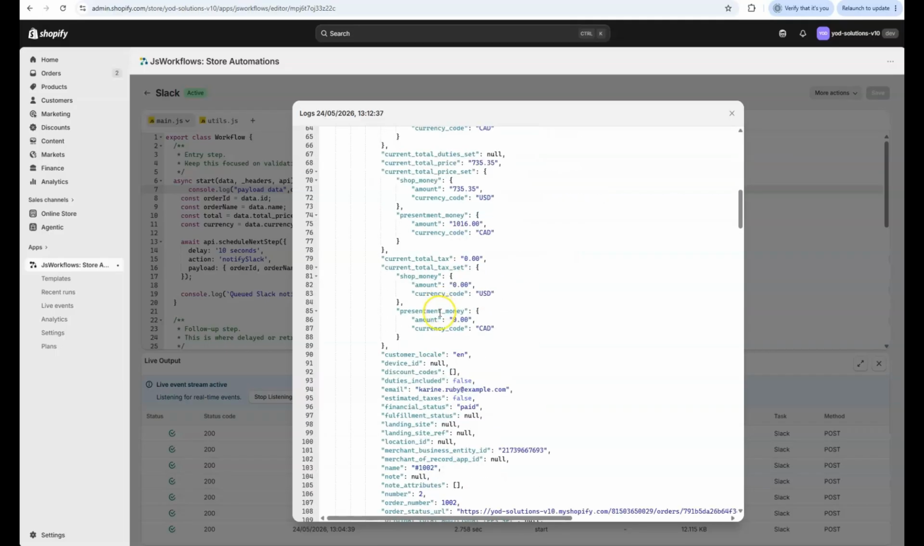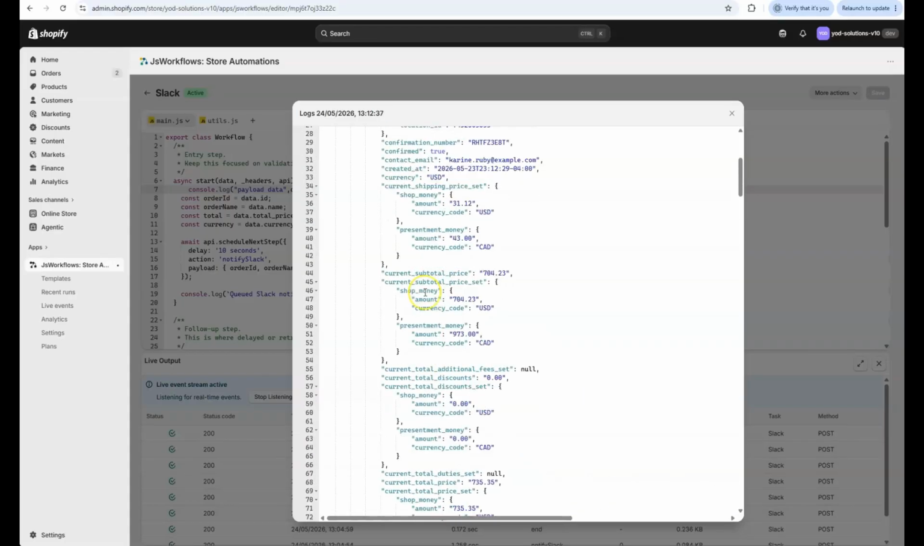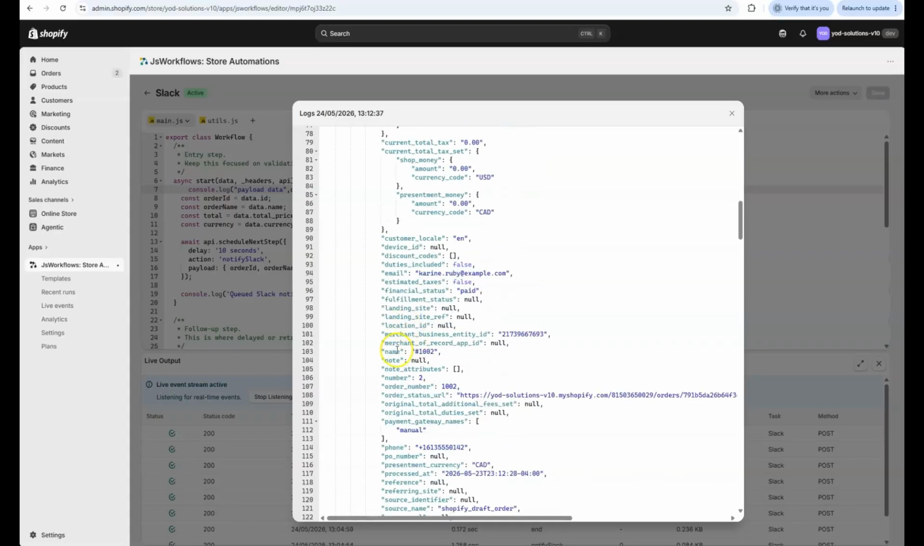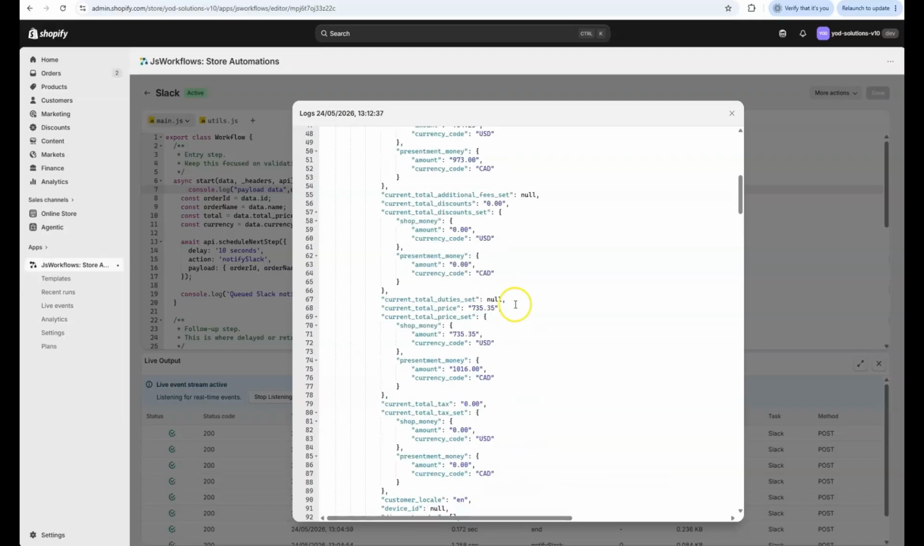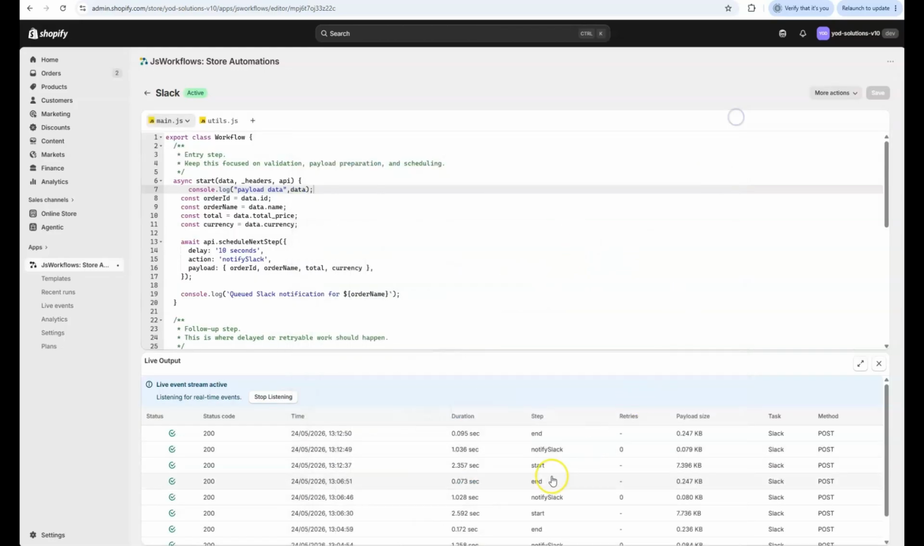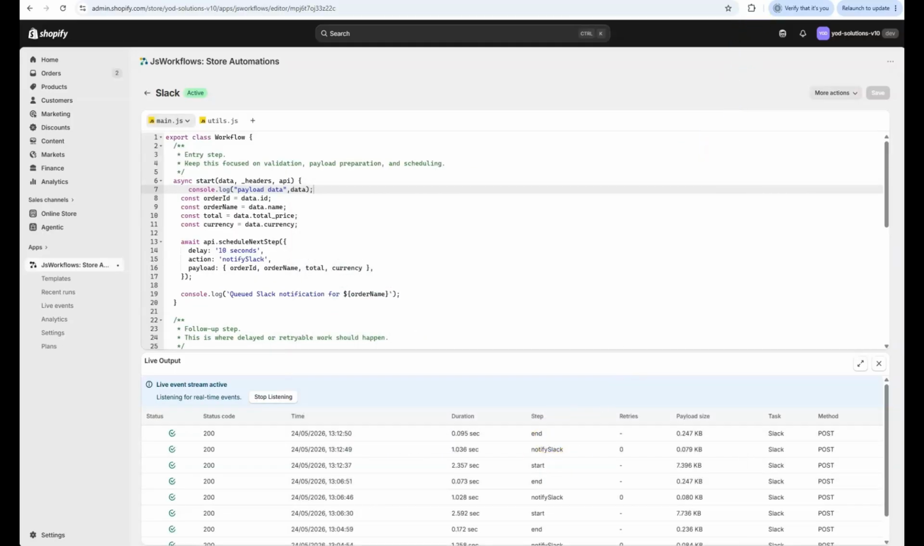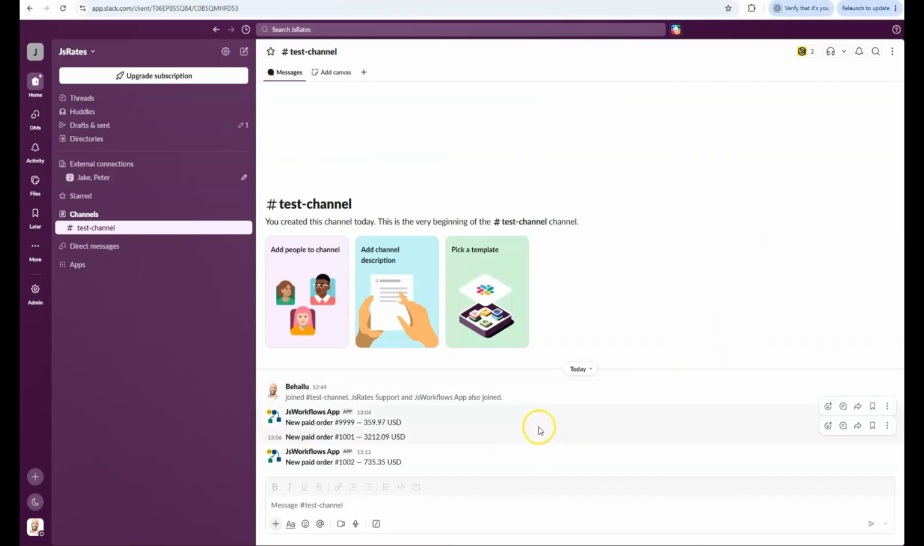For example, the name of the order is order 1002, and the total amount in US dollars is 704.23 USD. So we expect to see this detail in our Slack message after the notify Slack step is executed. And if we go to the Slack channel, we can see the details of the new order.